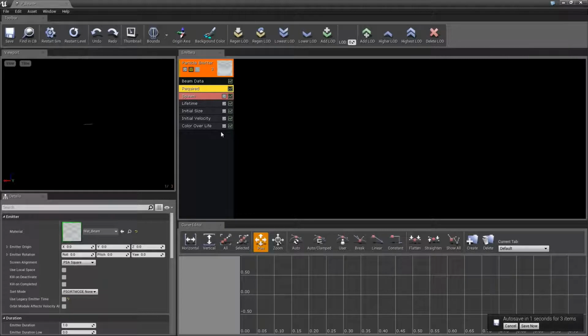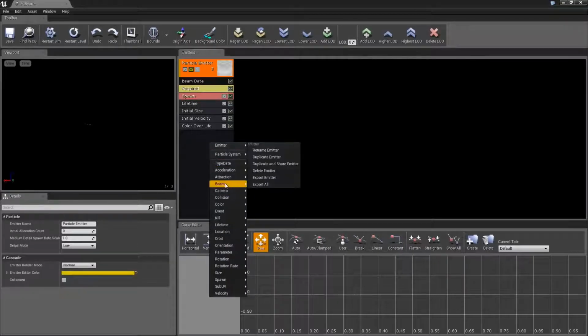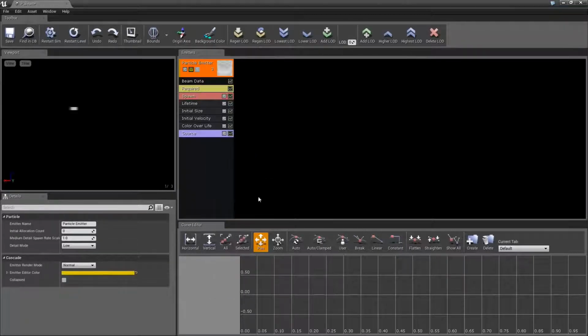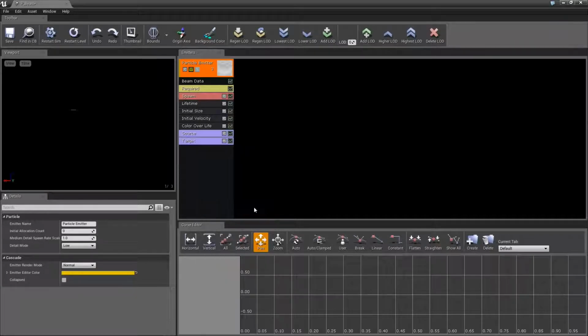Now, a couple of things. A beam requires, depending on its type, right? Under beam data, the beam method could just be set to distance, in which case we can just apply a distance and this should probably just work. But we're going to leave it set to target, which means we need to supply a source and a target for this thing. So let's right click and go under beam, and we will add a source. Right click again, go under beam, and we will add a target.